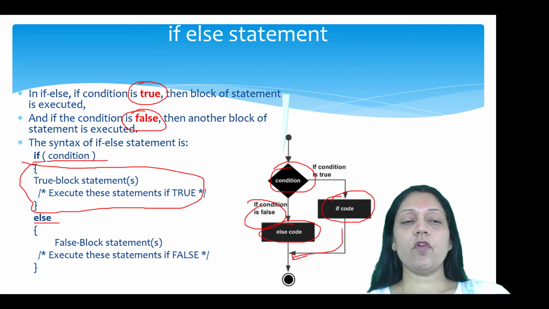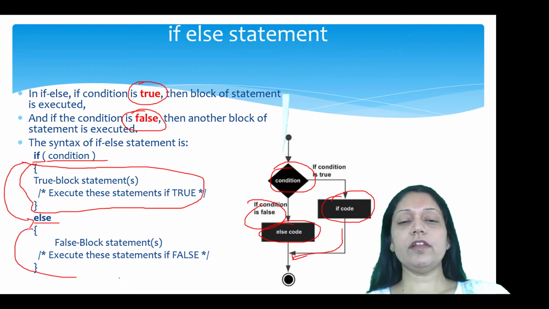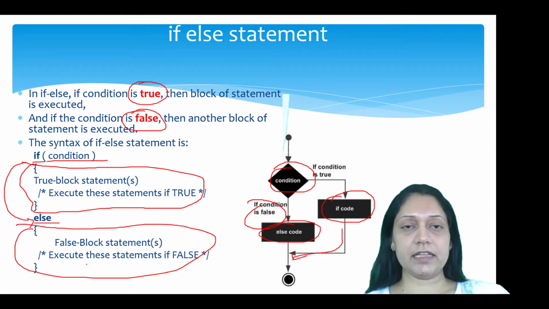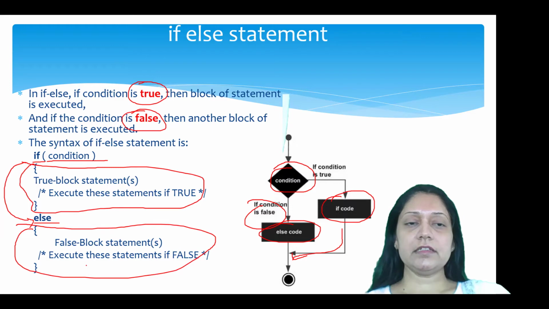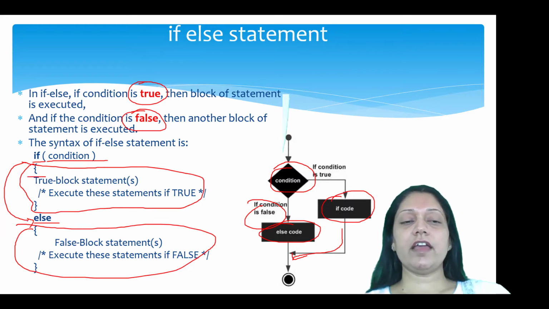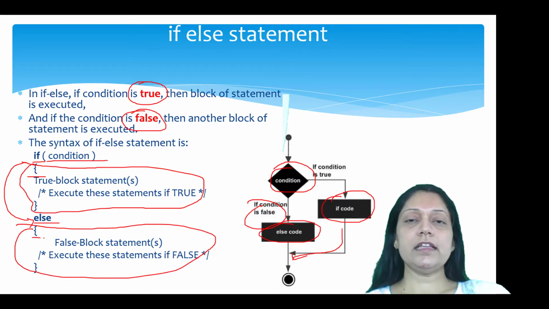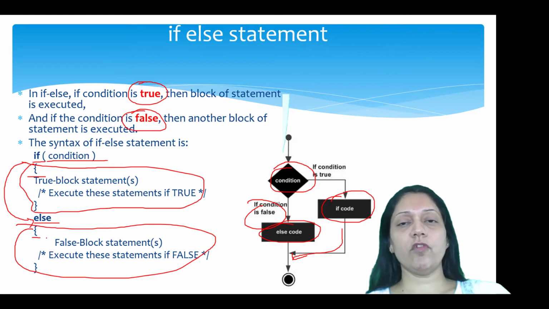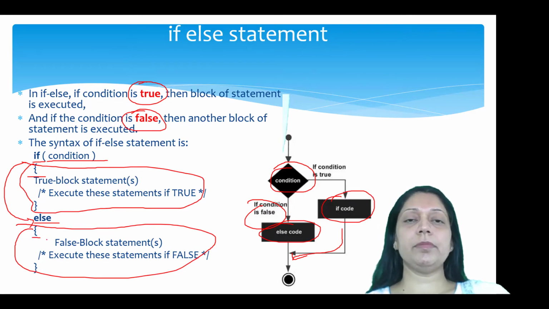If the condition is false, the compiler will come to the else part and it will execute whatever statements we have written within these braces. Remember this, the braces after if and else can be avoided if you have only one single statement. But if you have a group of statements to be executed, if the condition is either true or false, then you have to compulsorily place the starting and ending braces.